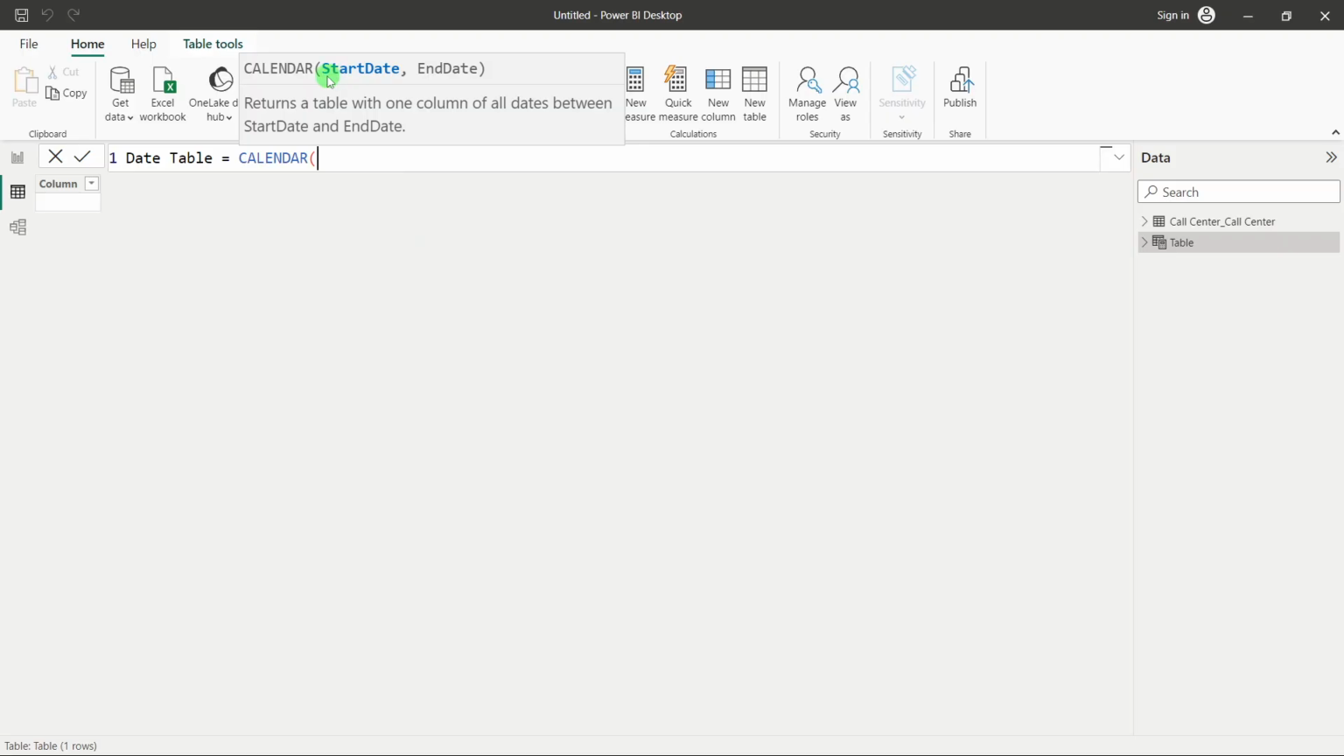The CALENDAR function takes two arguments. First is the start date and second is the end date. We have to mention the start date and end date, and in between these two dates all the dates will be automatically generated. So each and every date will be shown over here.